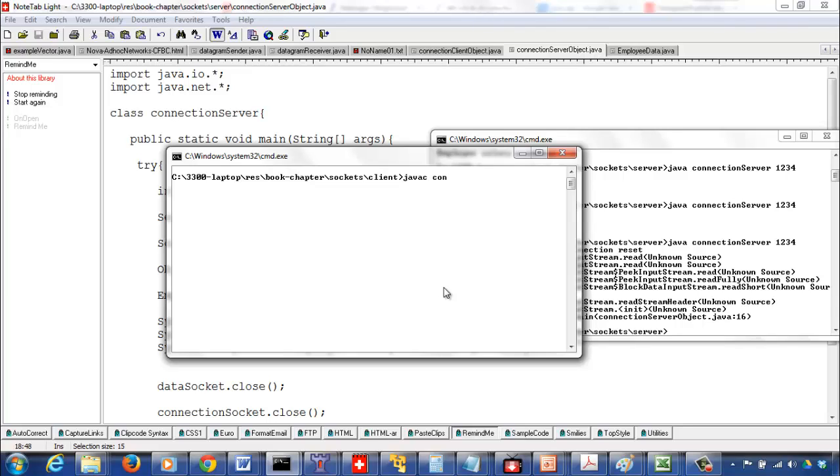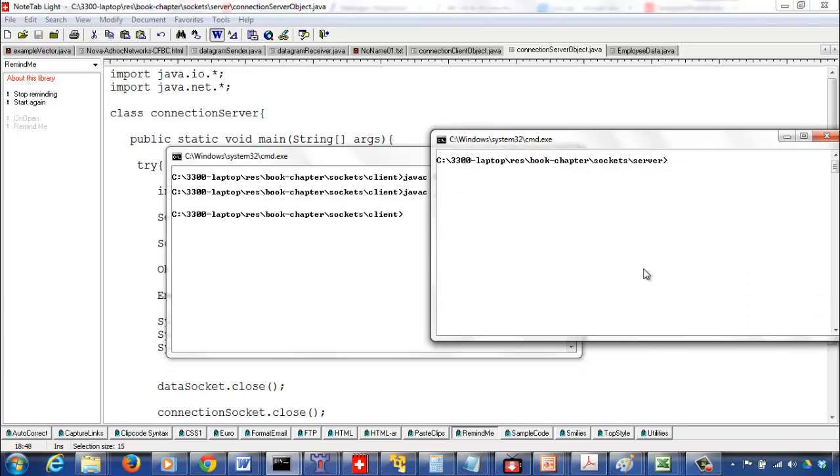So let me compile this first. Let me compile my EmployeeData first. Okay, now let me compile my connection client object. This is the server side.